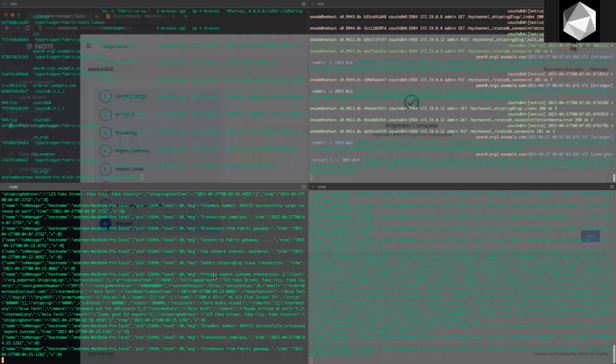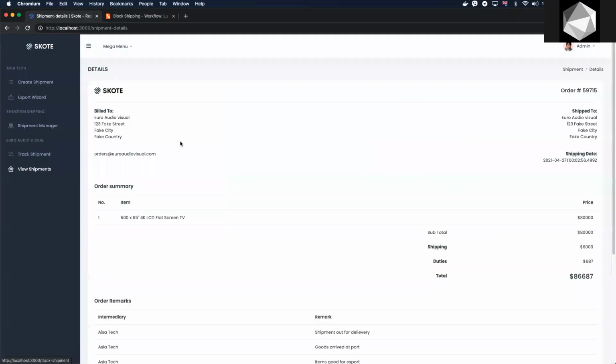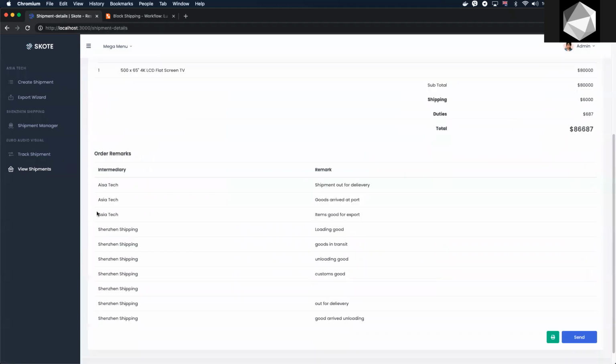If we were to look at our smart contract data, you can see that the last method that we passed was that the shipping is successful. And this is all updated on the blockchain. And then if we were to actually view our shipments, we can see that our invoice has now been updated with all of the remarks from all of the steps that we went through.